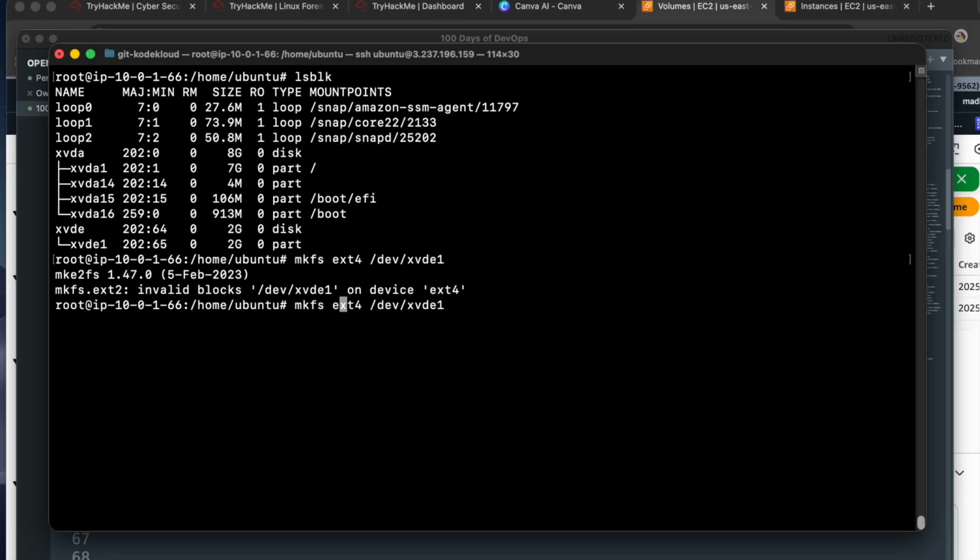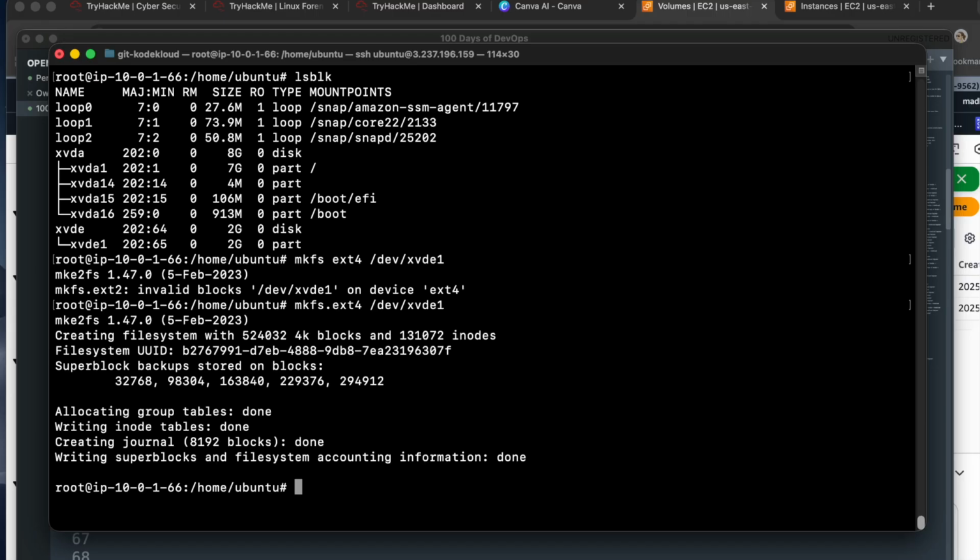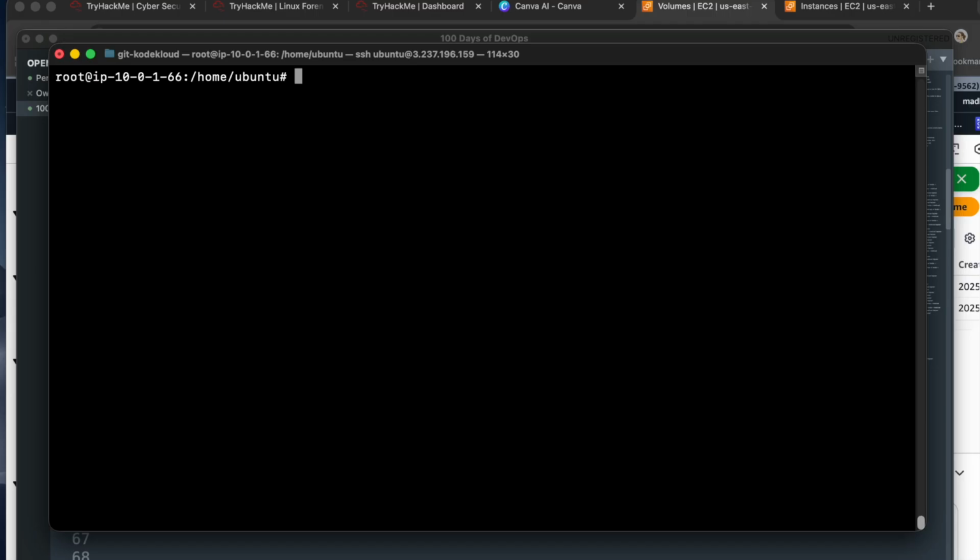Actually it's mkfs.ext4. Yeah, that's been created. Now we have a file system as well. Now you can run the command mount /dev/xvde1, and then the folder name. So we have that folder here only, that's why I can put this.